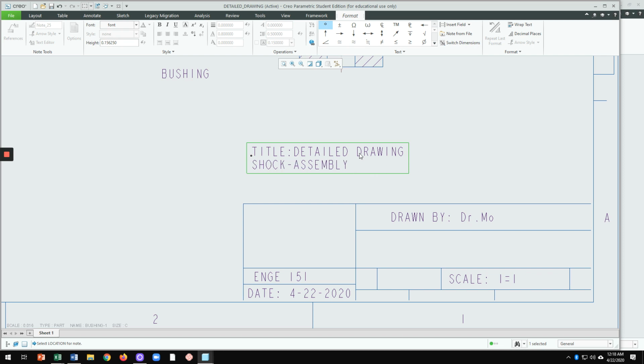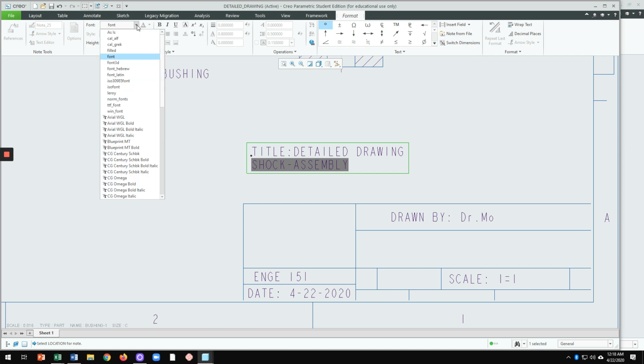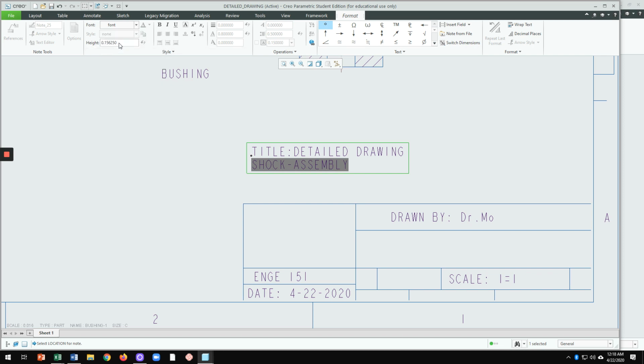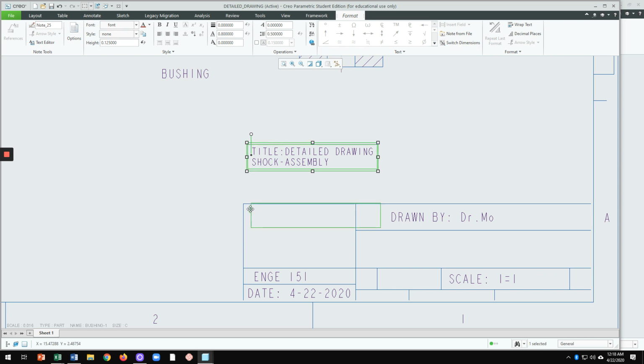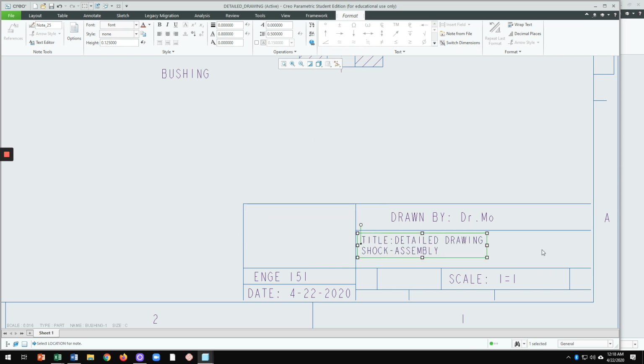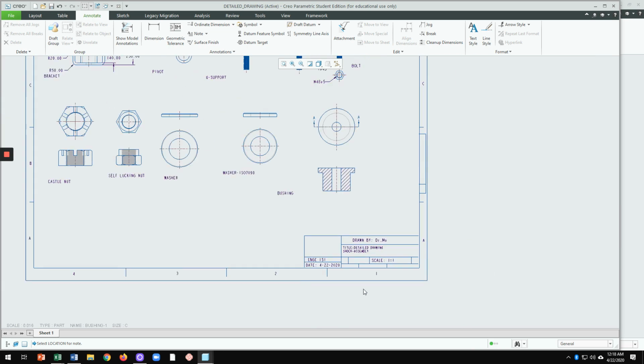All right. If I give that the font size, the height is 0.156, and maybe we can change that to 0.125. That's better. And then I can do the same thing in here, 0.125. Then we can move this to this area somewhere here. I think that's about it.